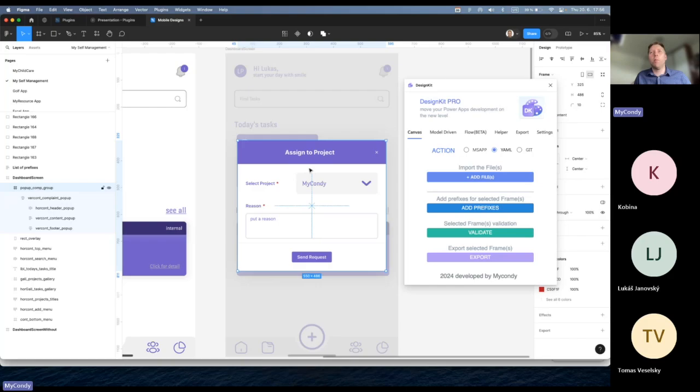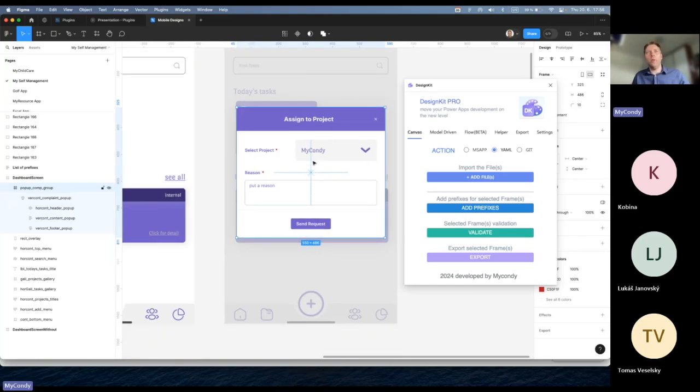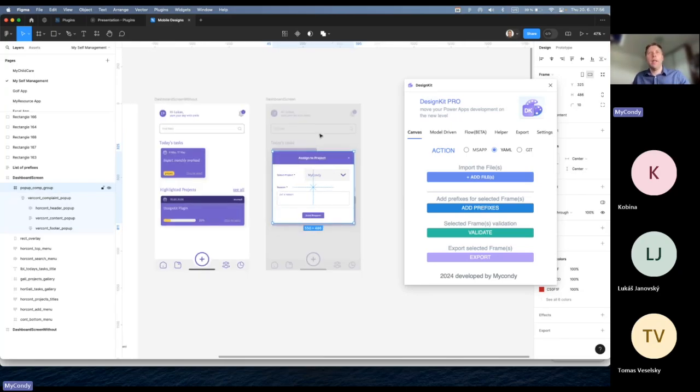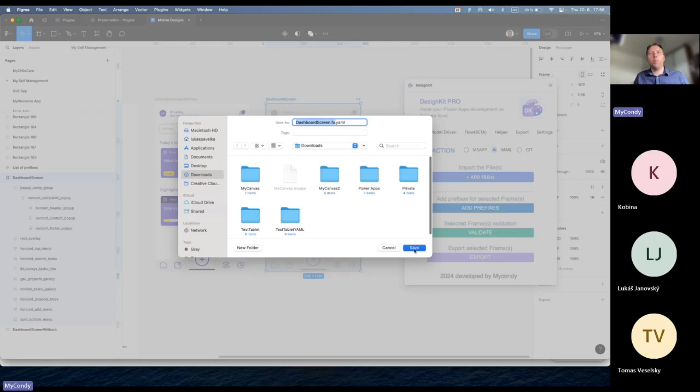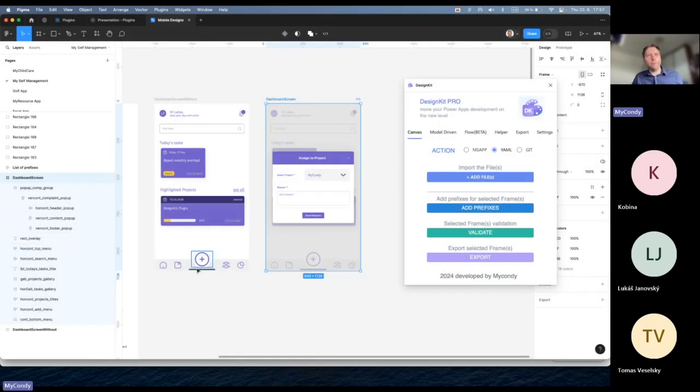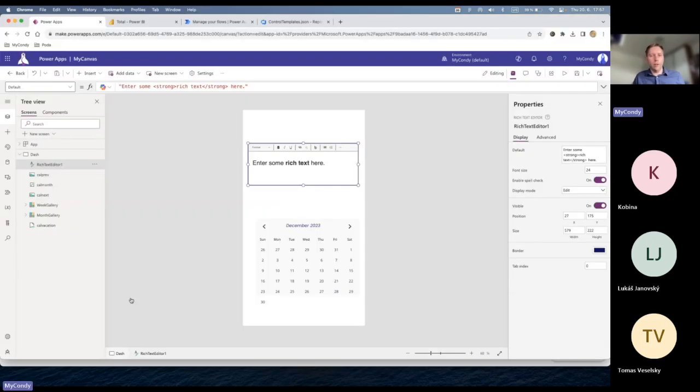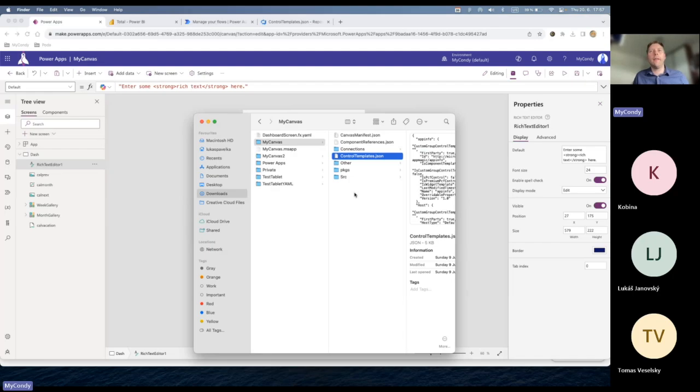And after the exporting, you will get the group, which you can just set up for the backend with the set variable and use like when it will be open, when it will be closed. So let me show you how it works. So I can validate it's fine. Export this dashboard. Go back here.